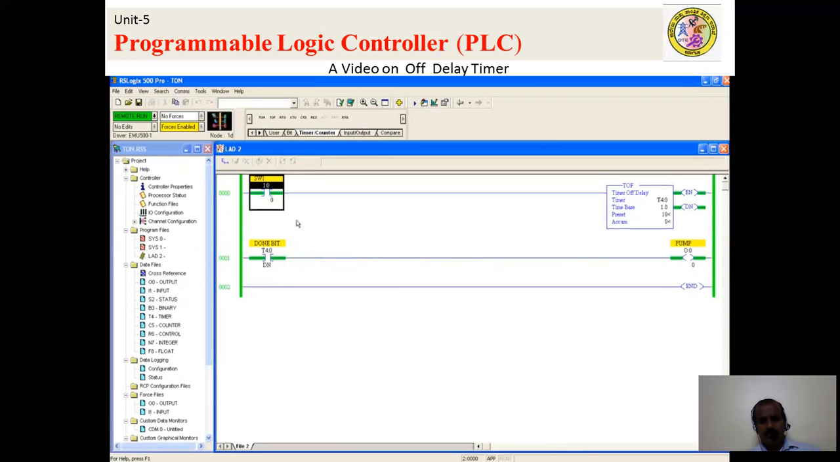Now the actual function is, if you turn off, can you see the enable bit is off, the done bit is still on, and your accumulator started running. This particular timer starts functioning once your input condition goes off. It starts counting and it reached 10. After that it makes your pump turn off because the done bit is going off. Fine. So I'll repeat it.